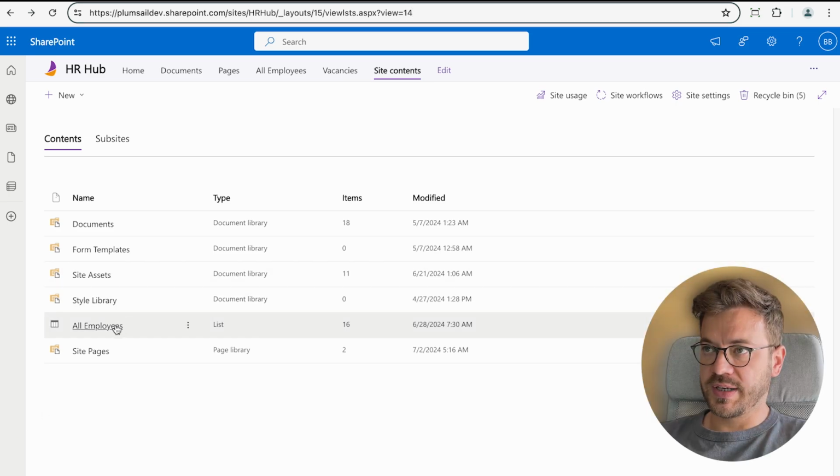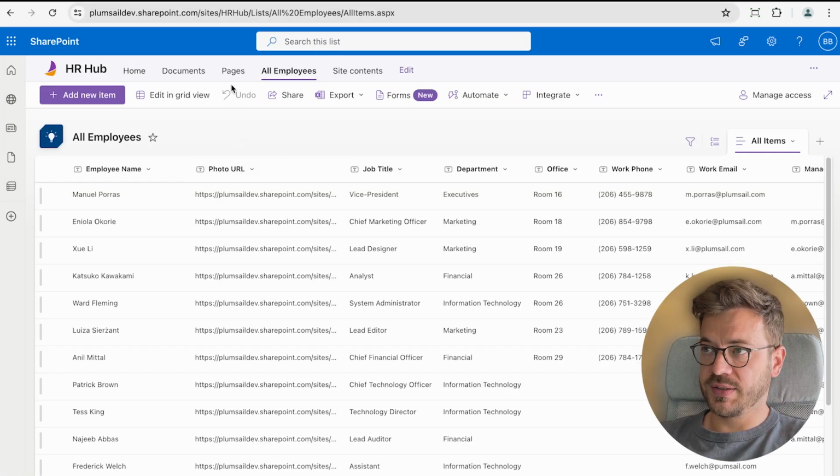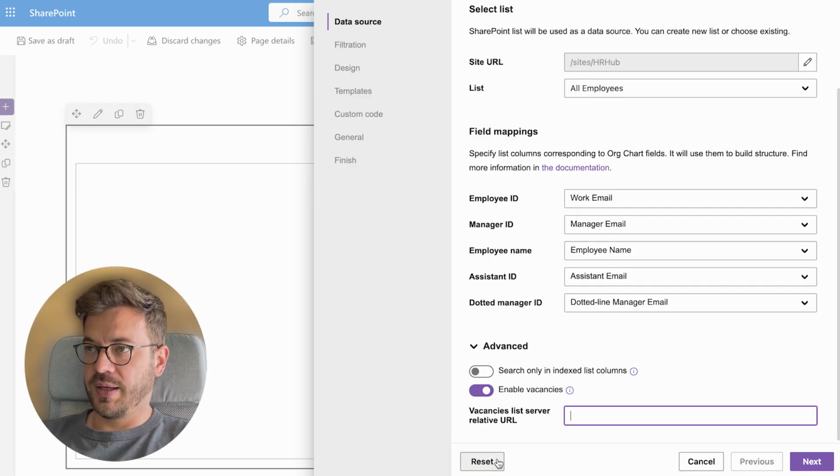Go back to the site where you want to create the vacancies list and copy the relative URL. Select a slash, then sites, your site name, and lists, just as shown on the screen. Then paste this relative server URL into the field. Add your list name, and I will call mine vacancies.